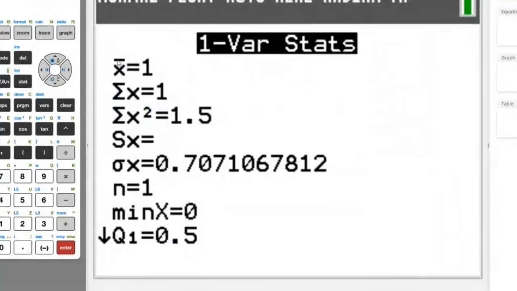Even though this says X bar, this is my mean. The calculator doesn't know that I have put a complete population in there. As far as the calculator knows, that was just a sample. So you, as the person, have to know that that was a complete list. So this is mu. All right, it shows you that the sum was 1.